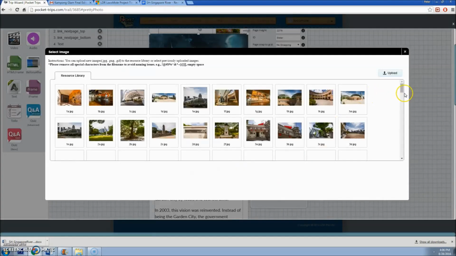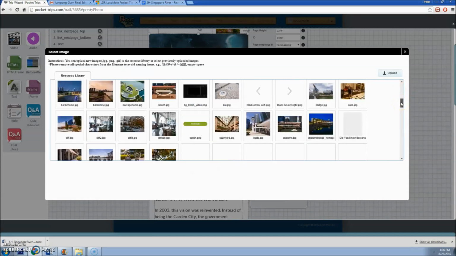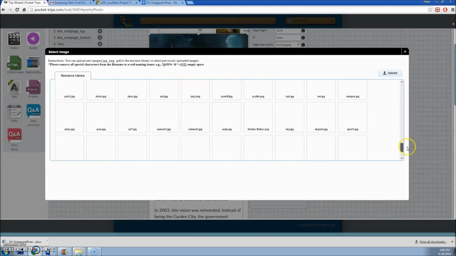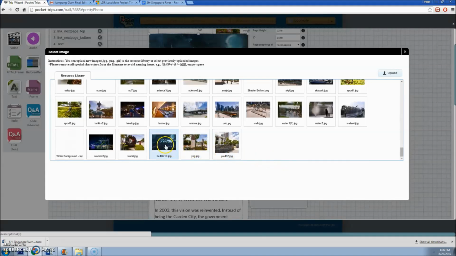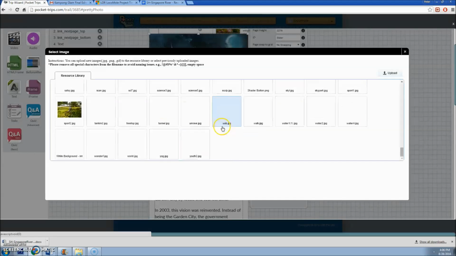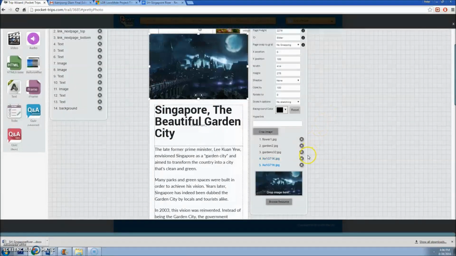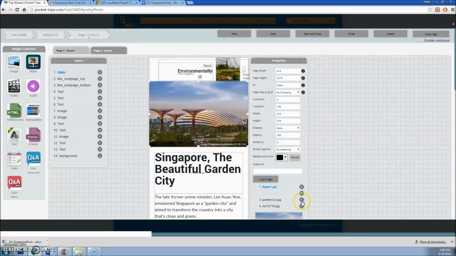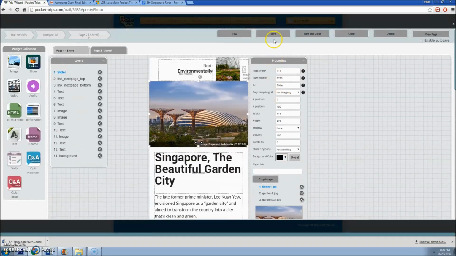As you work, please delete any unused resources to save the project's total file size and to keep your project neat. So if you do not want to use this picture anymore, right-click and delete it from the resource library. And then delete it off your widget also.